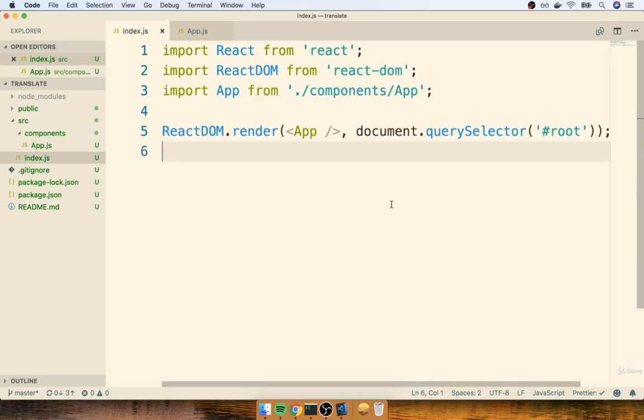Now we'll save both these files, and then I'll flip back over to my browser and just make sure I see the text App appear on the screen. Very good. Next up, we're going to wire up Semantic UI.